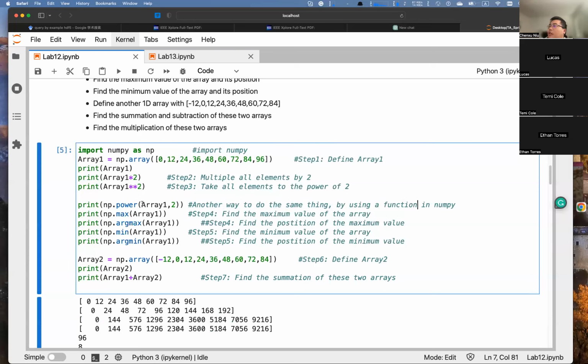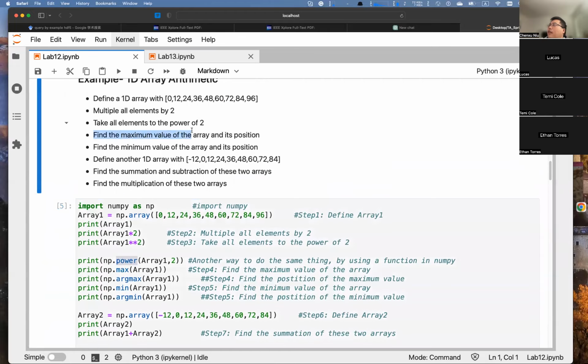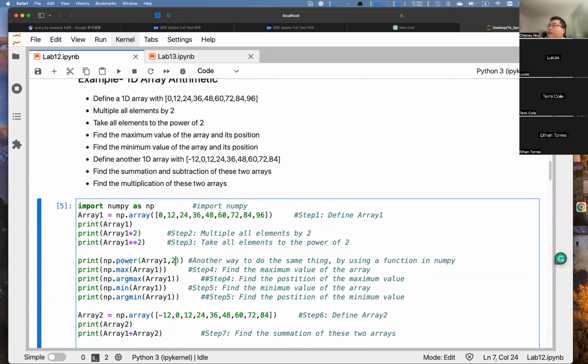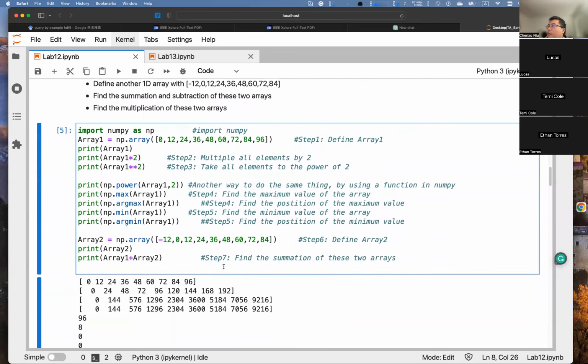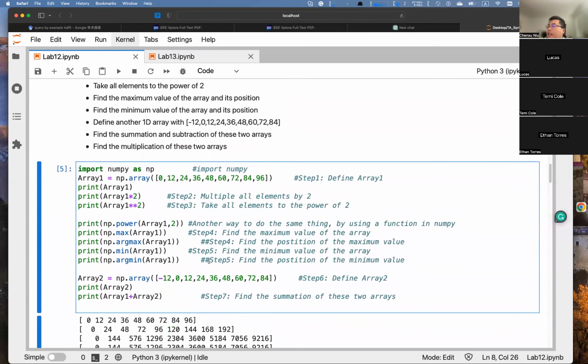Use the power function to get all the elements to the power of 2. And that's the second one. Here is how to find the maximum value of the array and its position. If you are using arrays, it's very easy. You don't need to define something. You can just use the functions. Here is a max function, right? To find the maximum value of the array.